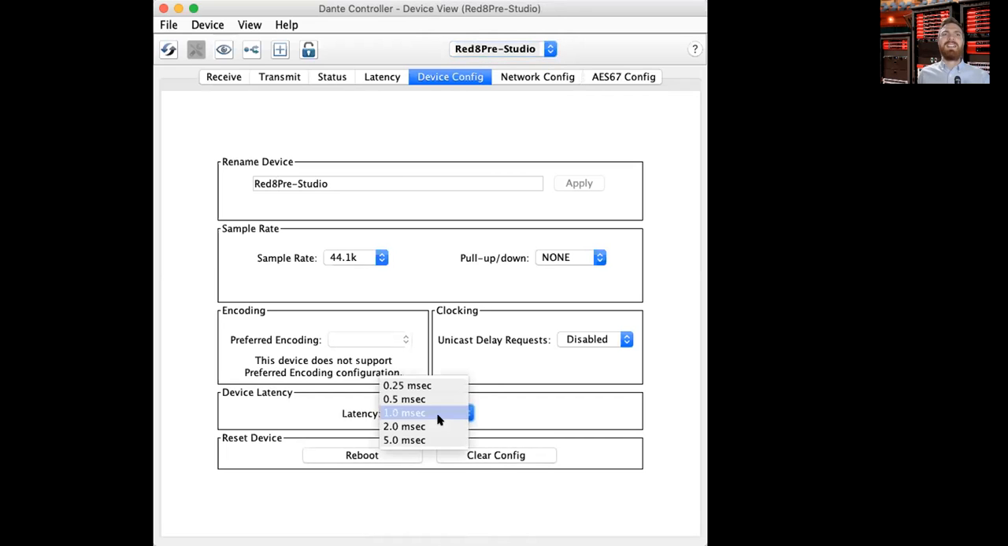Here's my latency setting. I can click on here and change this to 0.25 milliseconds all the way up to 5 milliseconds. This is where I'm also going to be able to change my sample rates and name the device. So device naming is very important in a Dante network. All your subscriptions are done on the device's name. So whenever you disconnect that device, you can go anywhere else, plug it back in. The device that was routing to it will remember that name and continue that route.